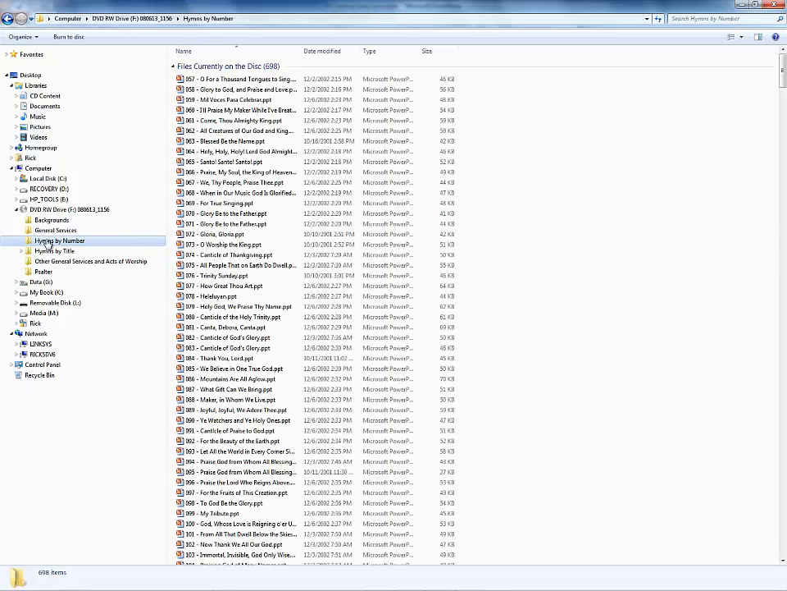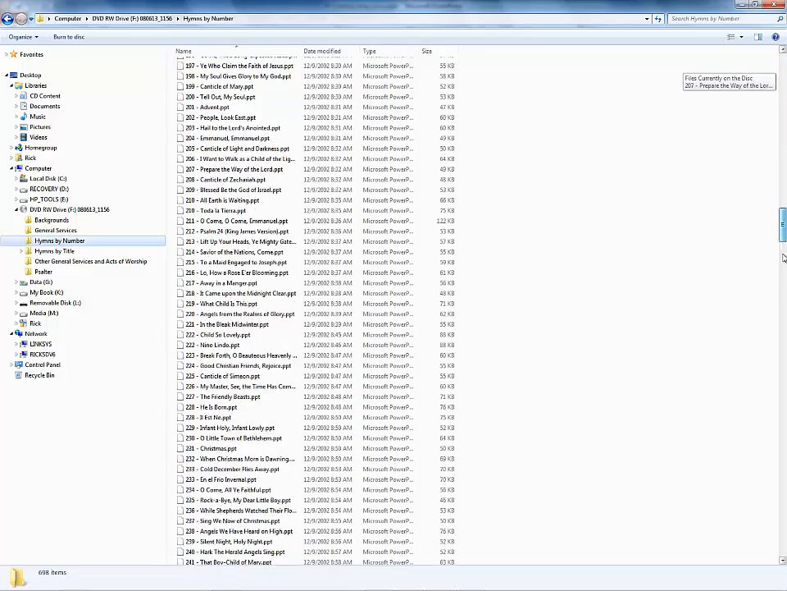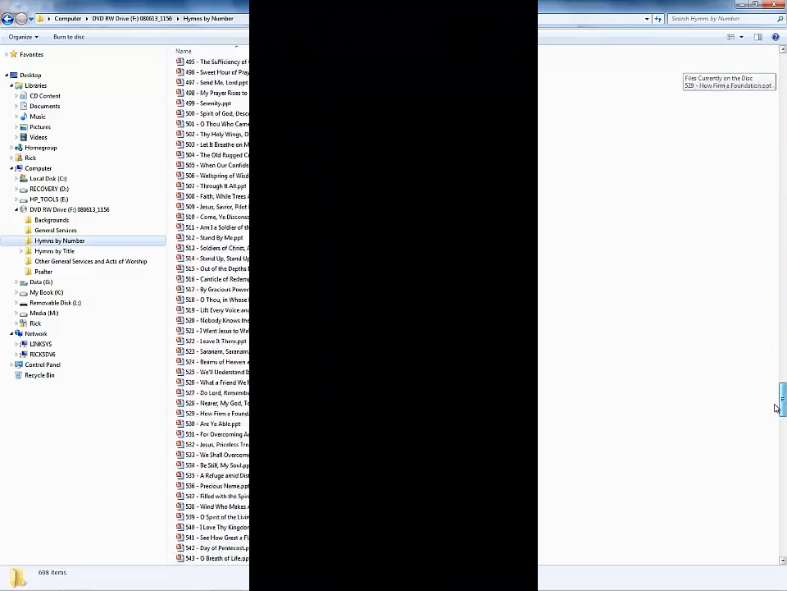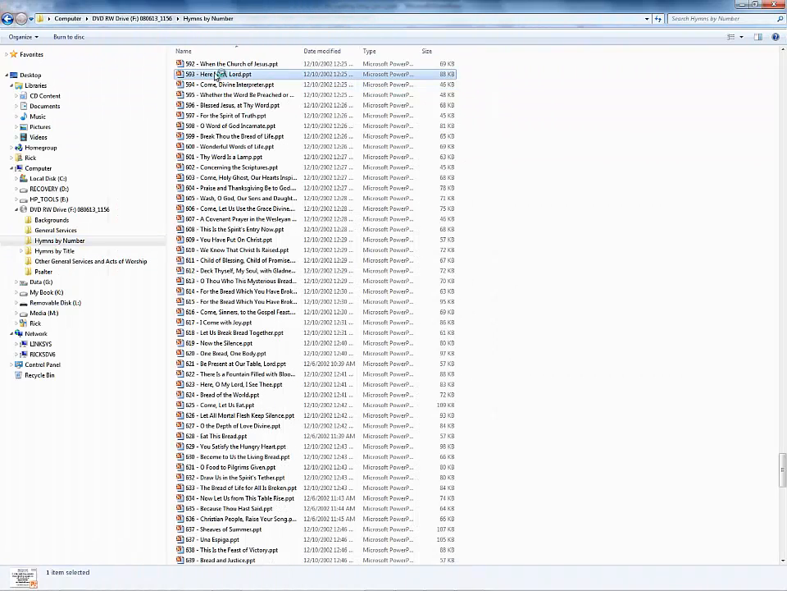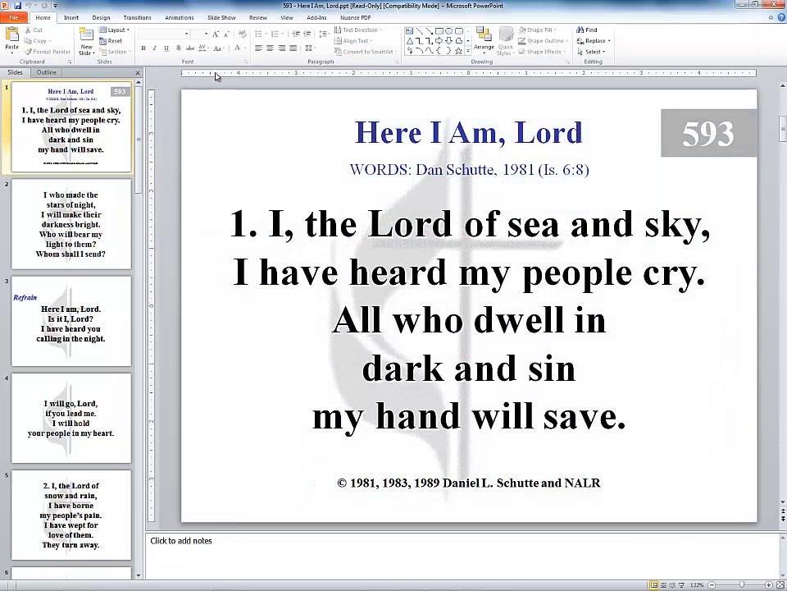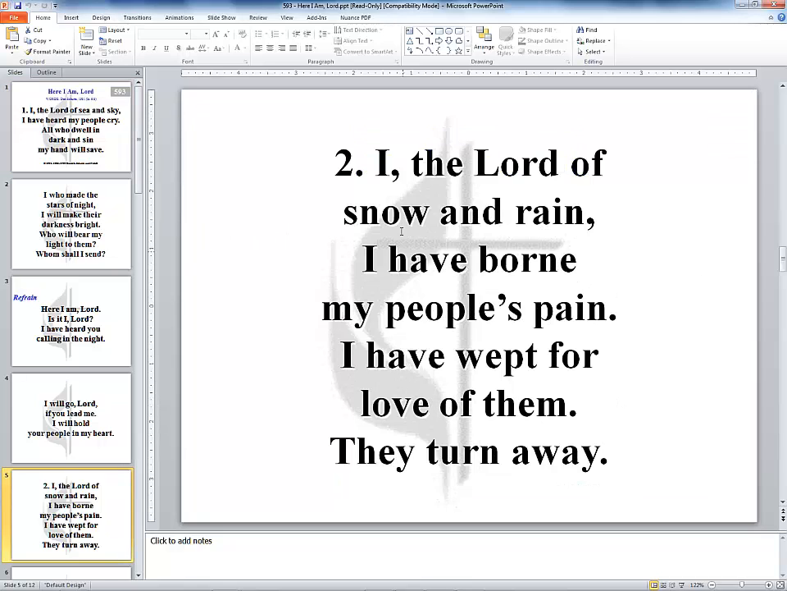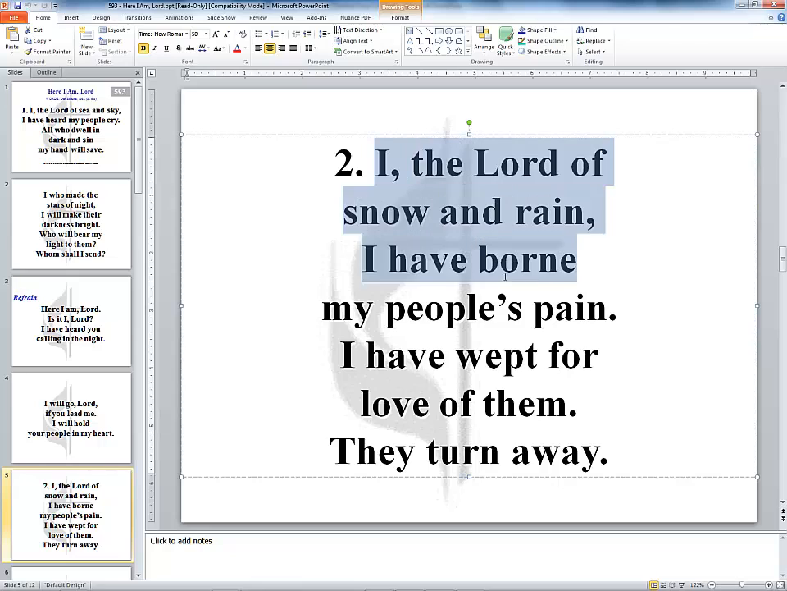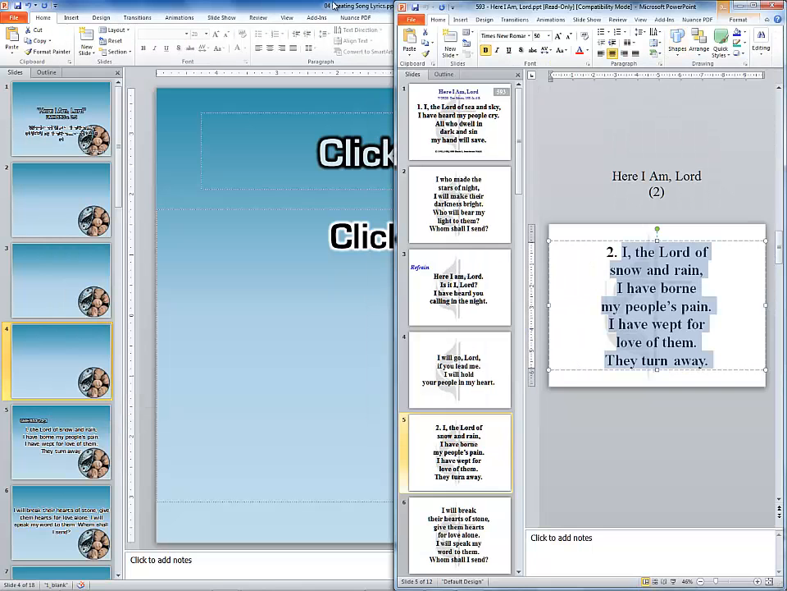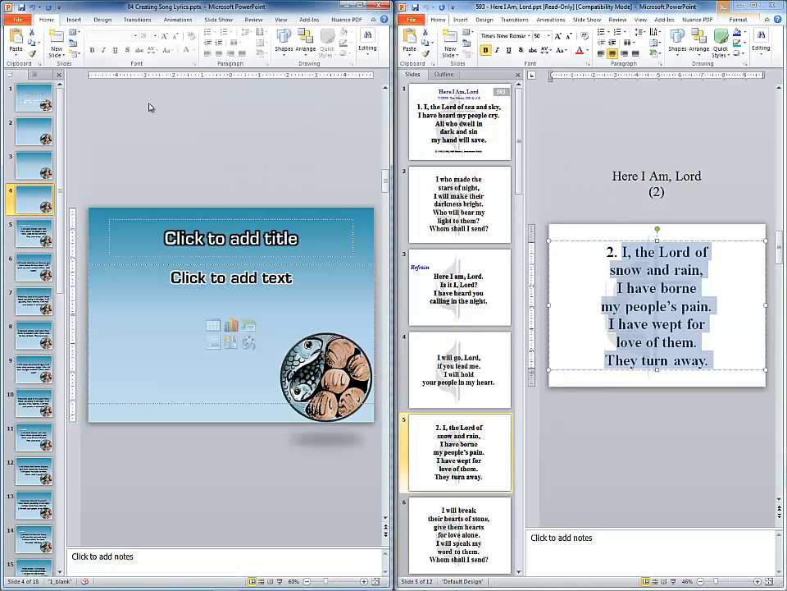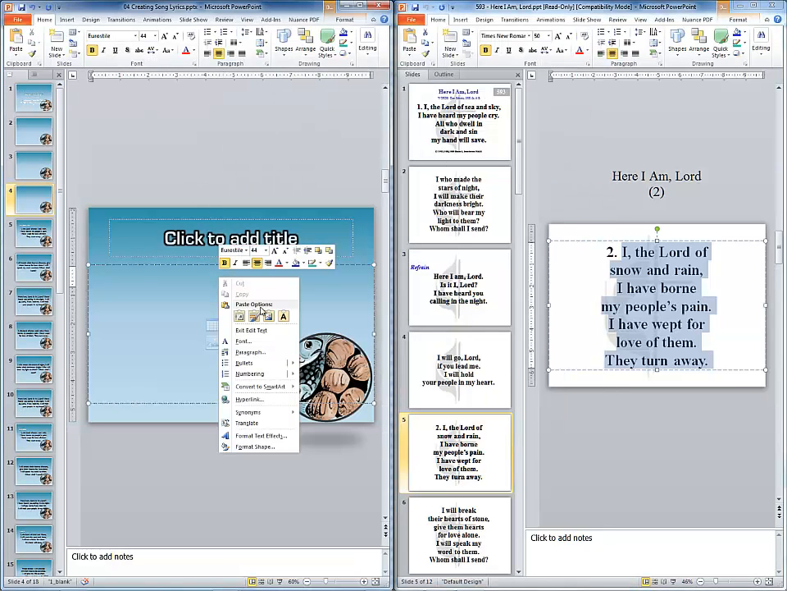I've already input the CD, and now I'm clicking on Hymns by Number. I'm going to scroll down until I find 593. Here I am, Lord. It opens, and we want verse 2. I simply copy. Let's go ahead like we did before, and we'll put that on the right and split this on the left and paste.